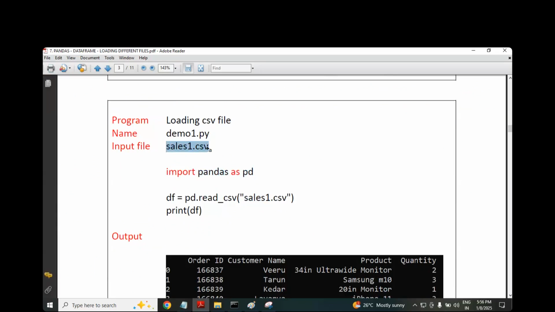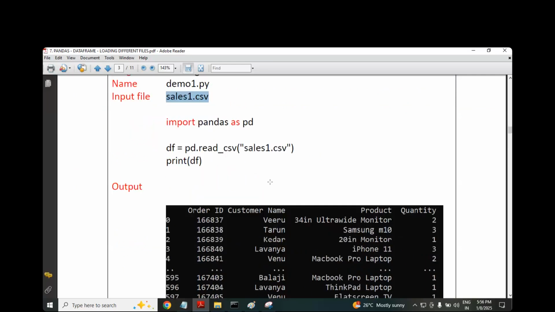Sales1.csv. You have to load that file actually. Today I need to upload this file along with material. You have to remind me. One important interview point here actually.